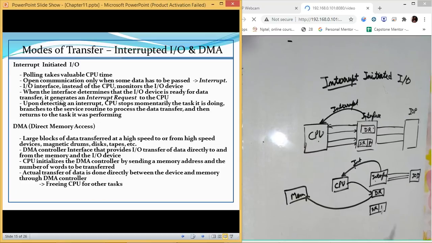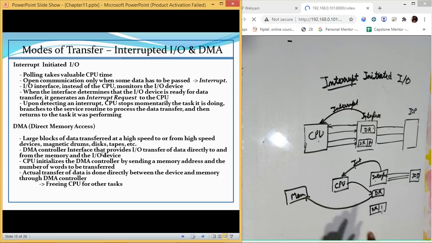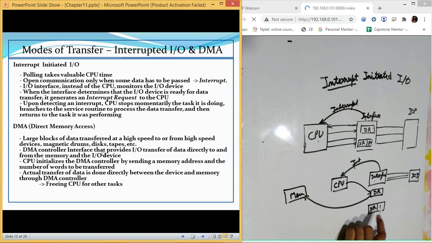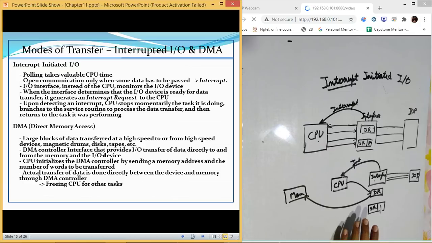So here we are having the main points discussed. So polling takes valuable CPU time. Now what is polling? At this place you can check polling or status checking. Now what does it mean? Checking the flag again and again is known as polling. Checking the state of this SR register again and again is polling, which consumes a lot of CPU time and CPU remains busy. So we are avoiding that in the case of interrupt initiated input output.